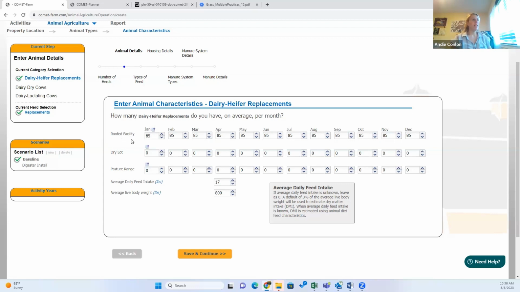So I'm selecting between roofed facility, dry lot, and pasture range. And again, because this is a demo, that's why this 85 is already here, whereas typically everything on this page would say 0. So if I wanted to change this, I could. Just because a demo project has information inputted already doesn't mean I can't change it.